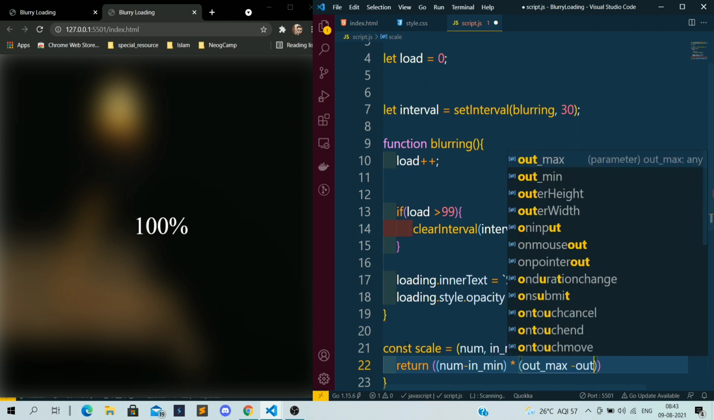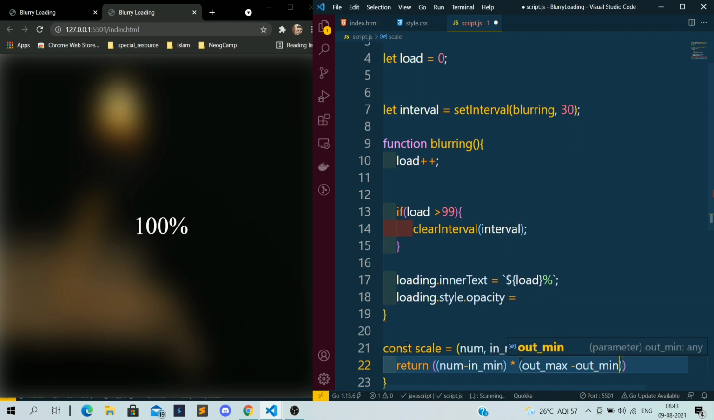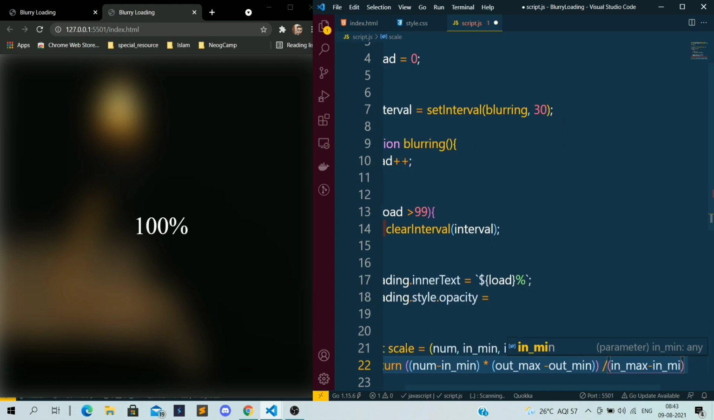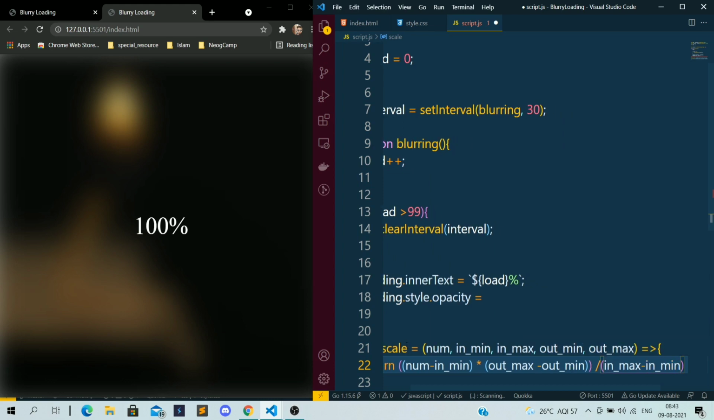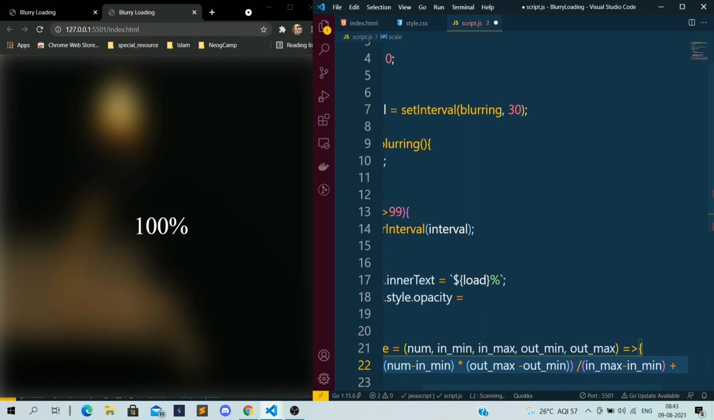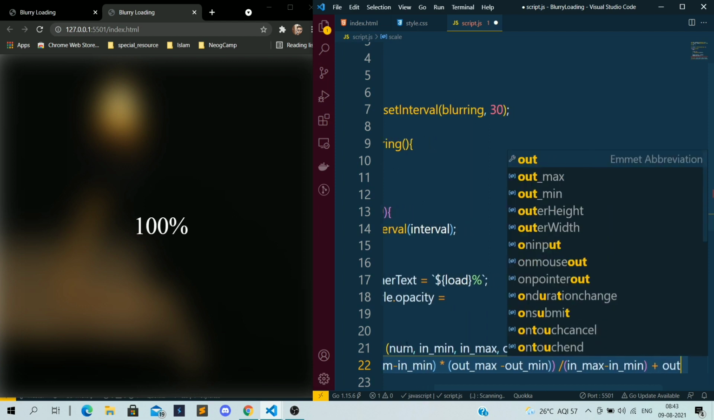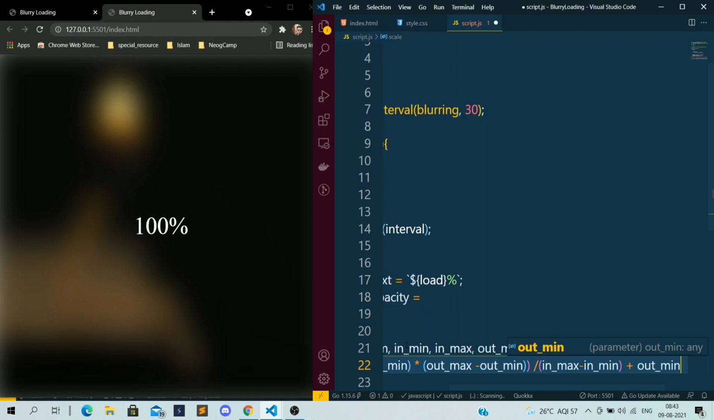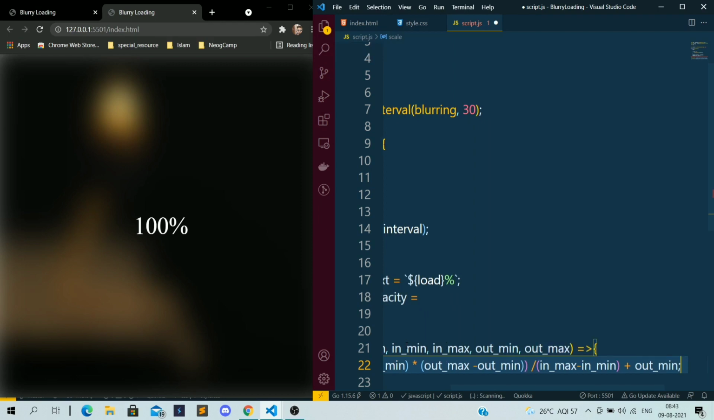Now what I want is out max minus out min, and I want to divide this by in max minus in min. Now I want to add out min to this. So this is what this function will return.